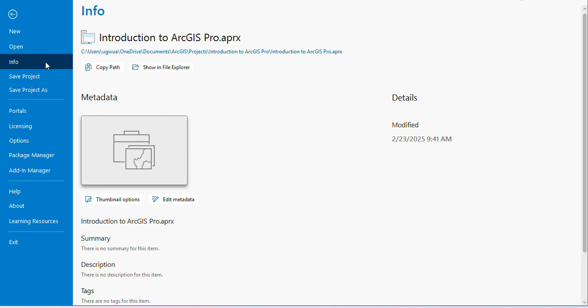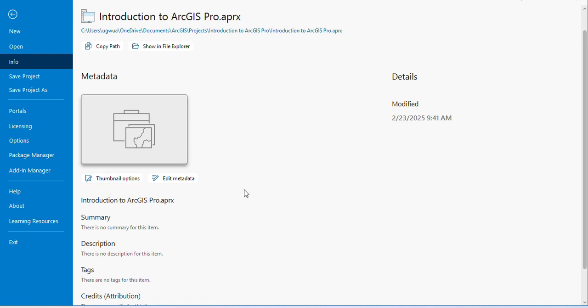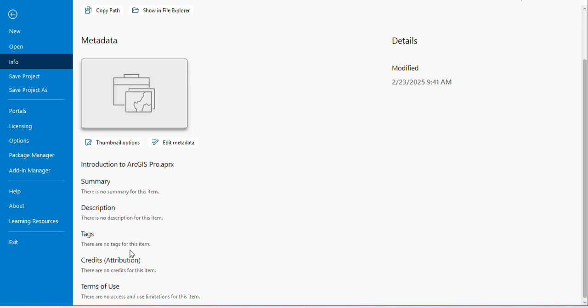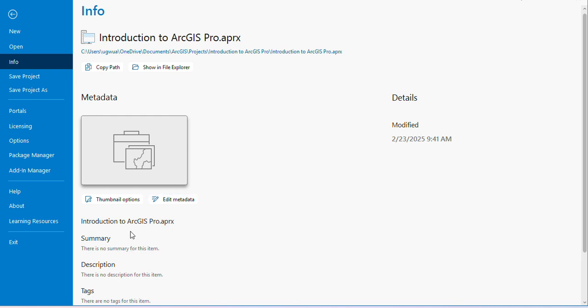Then the info gives you information on this particular project. It gives you the link. You can copy the link and paste it in your file explorer, and you can even show it in the file explorer itself. You can copy the path, and you can put up a thumbnail of your own, and there's a whole lot of description about this particular project.